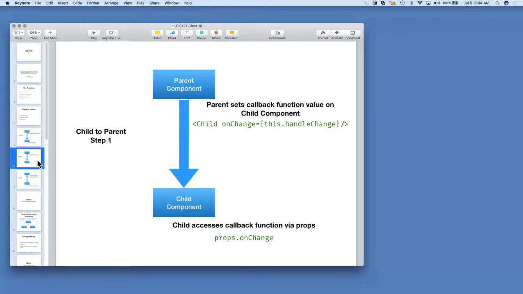Now, how do children talk to parents? So child to parent communication is a little less straightforward. So in order for the child to send the value back to the parents, it has to be done via a callback. Now, callback functions, as we learned a couple classes ago, are functions that are called when an event happens.